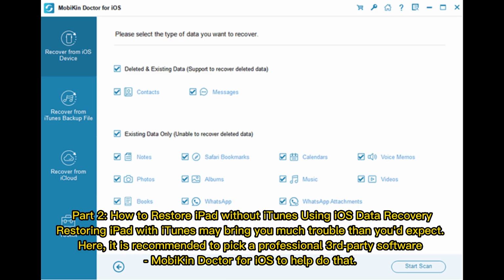Part 3. How to restore iPad without iTunes using iOS data recovery. Restoring iPad with iTunes may bring you more trouble than you'd expect. Here, it is recommended to pick a professional third-party software, Mobican Doctor for iOS, to help do that.